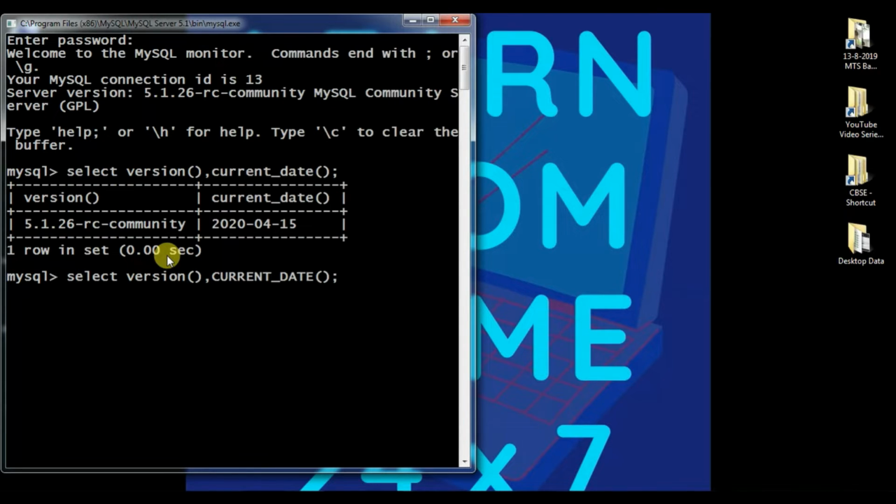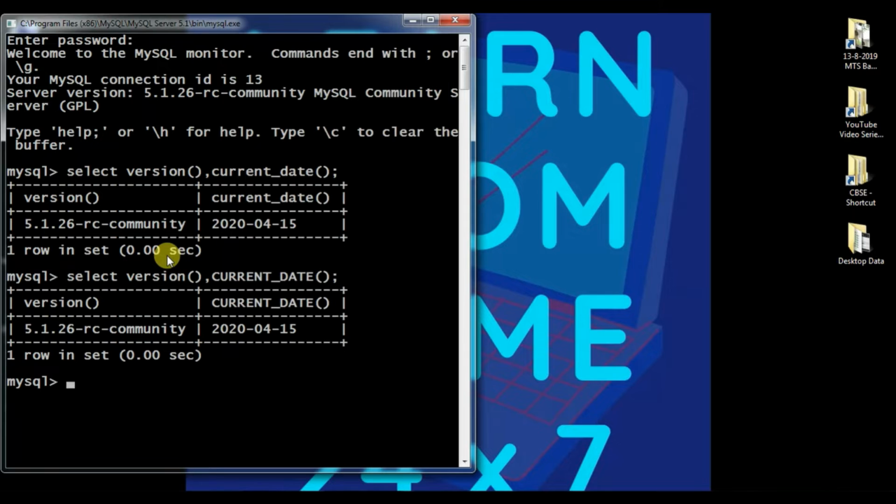So what's the change? Previously I had written the current date in lowercase, and I am going to write the same content in uppercase. So let's check the answer. The answer is the same only. It means you can write any query either in lowercase or in uppercase, or you can use a mixture of that.